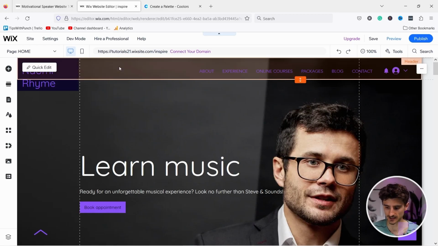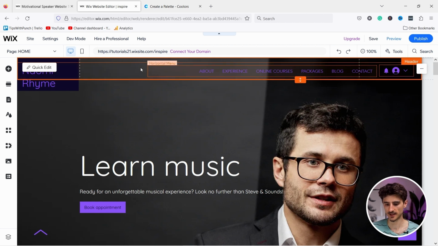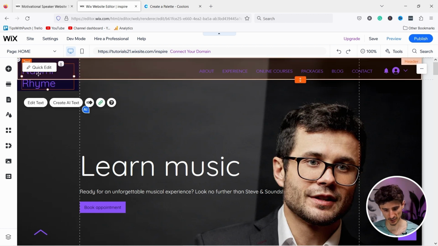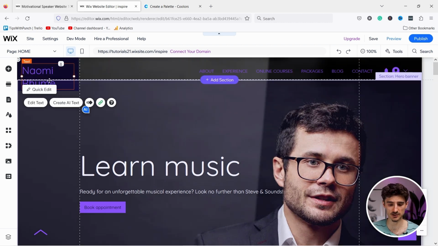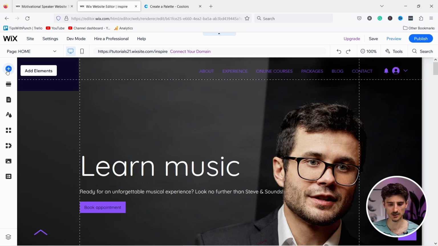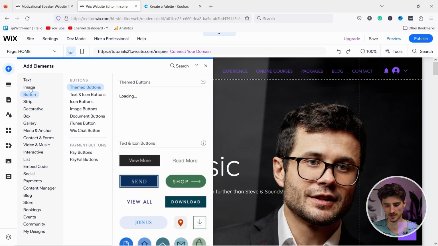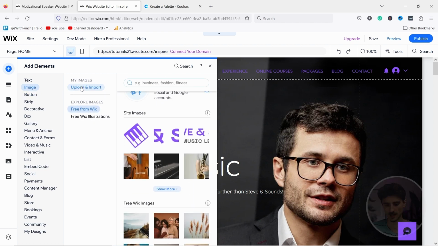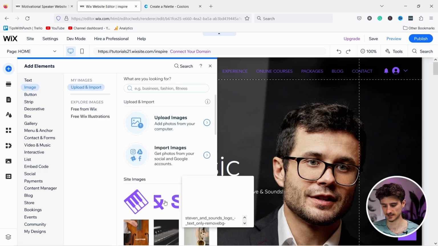So now I can click on this part, which is the header, and here we have the logo, which is nice, but I want to use my own logo. Since it's an image, I can click on it. Oh, actually, it's not an image. Let's delete it. I want to just add my image because I have it as an image. So I'm going to add elements, choose an image from here, upload or import. Yes, this is the logo I want to use. So I'm going to just drag it in here.